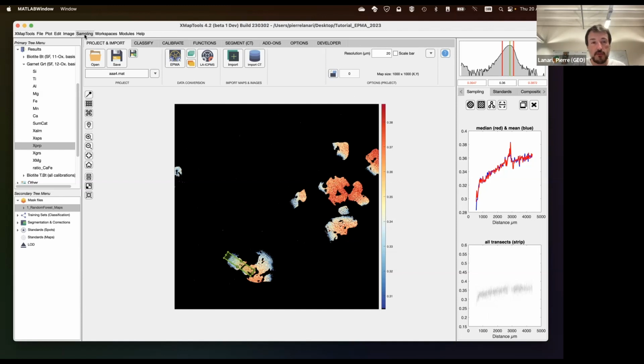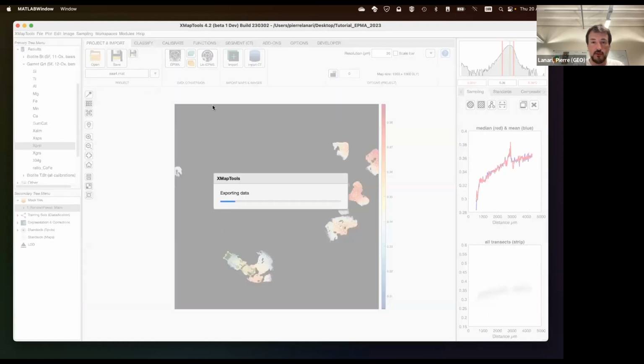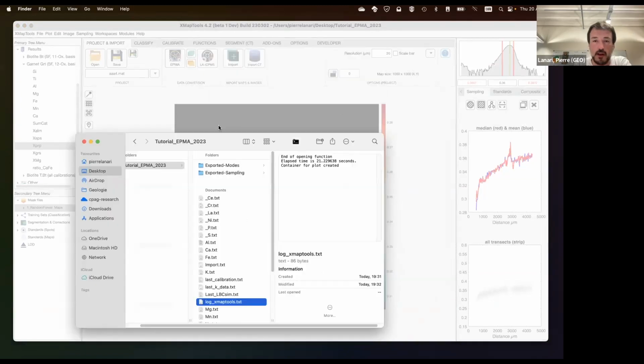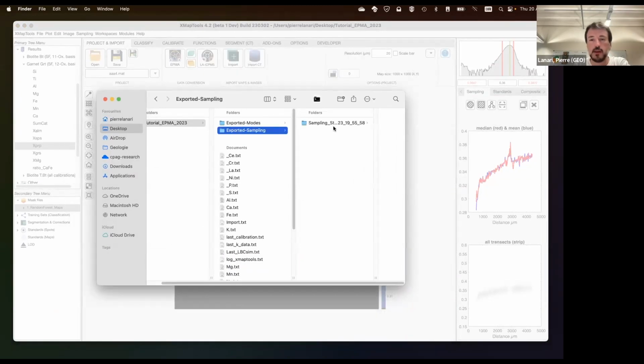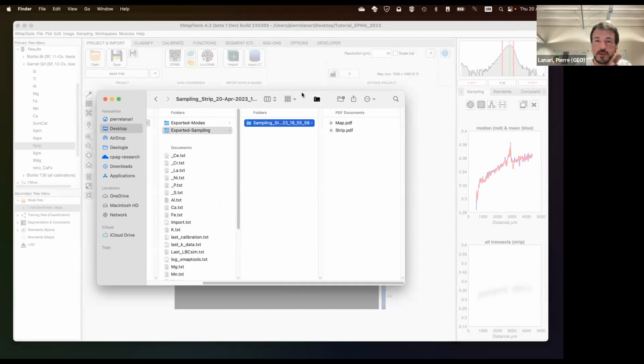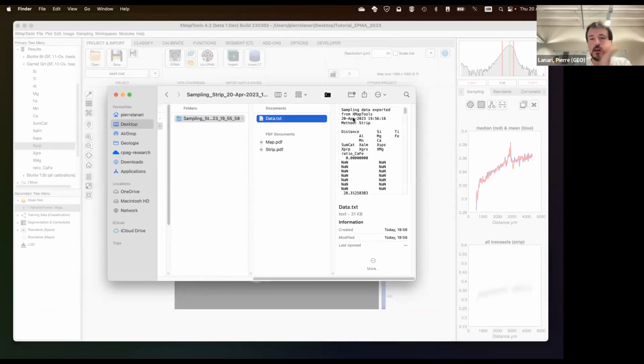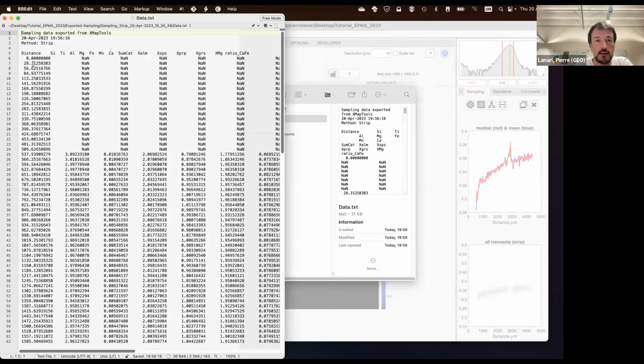You can decide to export the data. You go to save result. You can save the result for a single map, or you can save the result for multiple maps for the same transect. Let's do it, for example, for all the garnet end members, and it will be in exported sampling. That is the one we just did, and now it's saving the data. And if you open the text file, you will have all the data here that is saved.